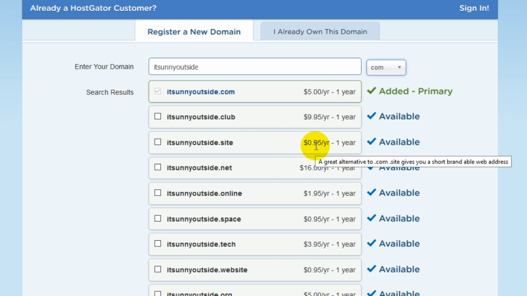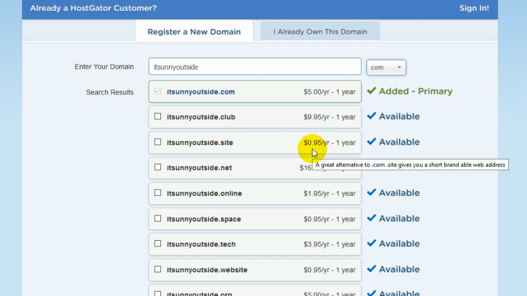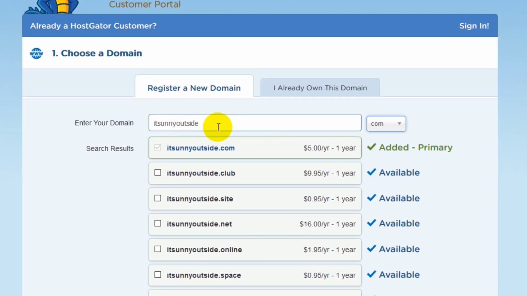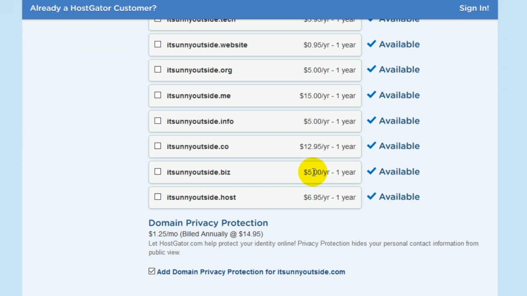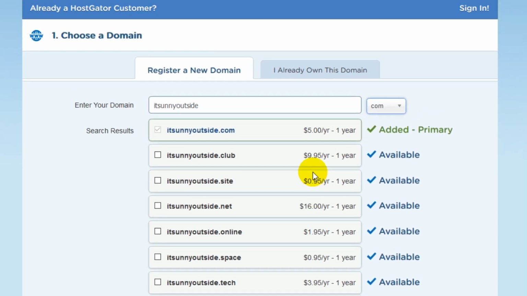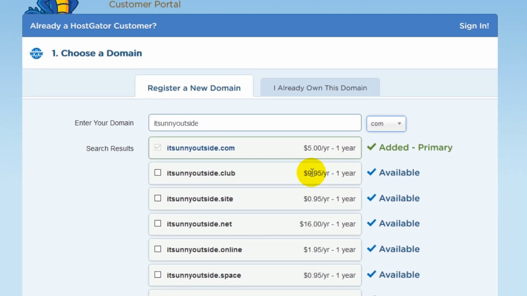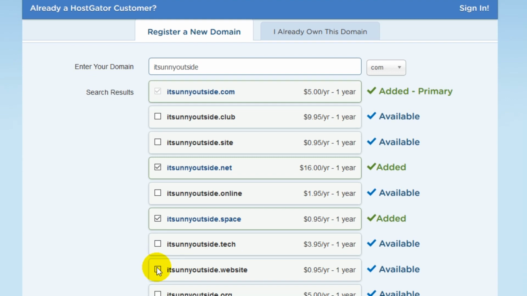itssunnyyoutside.site is only 95 cents for the entire year. So just kind of look through. Once you type in your domain name in this box and you select your suffix, it's going to give you all the different domains that are available and the pricing. So figure out which ones work best for you. If you want to select more than one, you can do that. When you select more than one, it's going to add them to the cart as you select them. So as you can see, it shows that they're added to your cart.